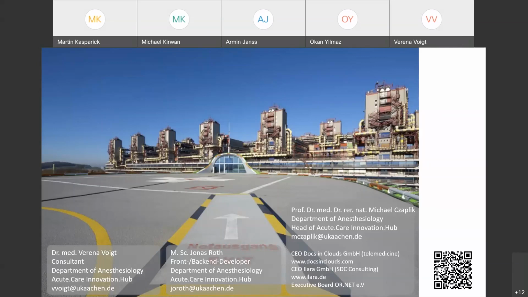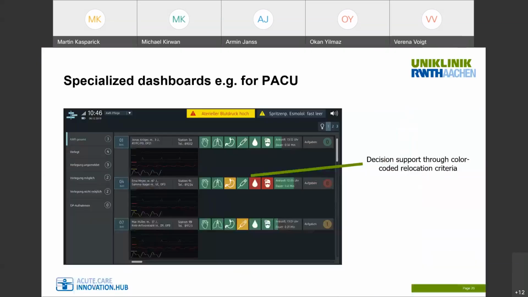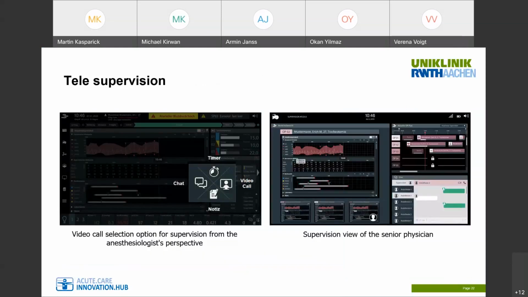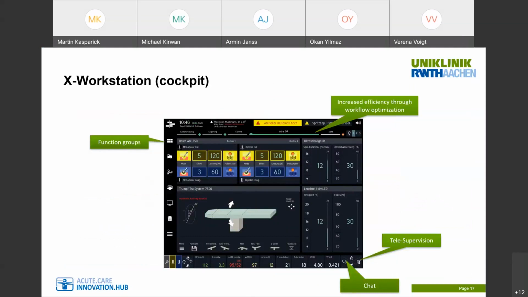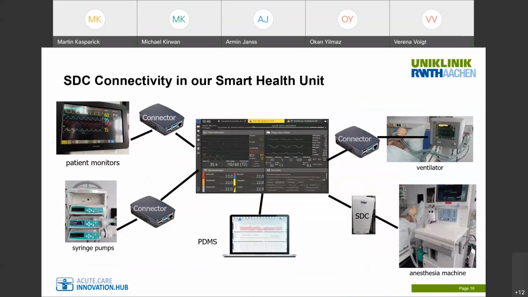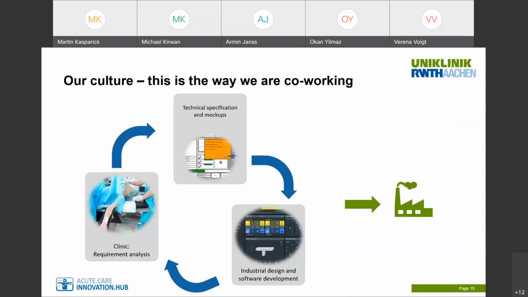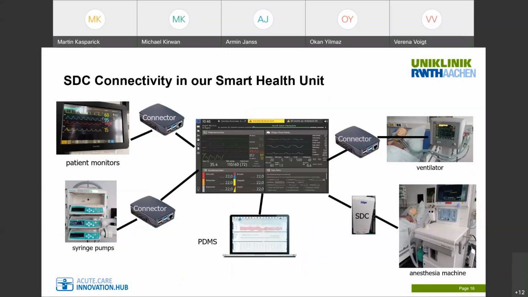Verena, can you go back to the slide that had the SDC connections? It had, in the middle, the anesthesia workstation application, and then it showed the... almost, yes, that's it. Just for discussion here.